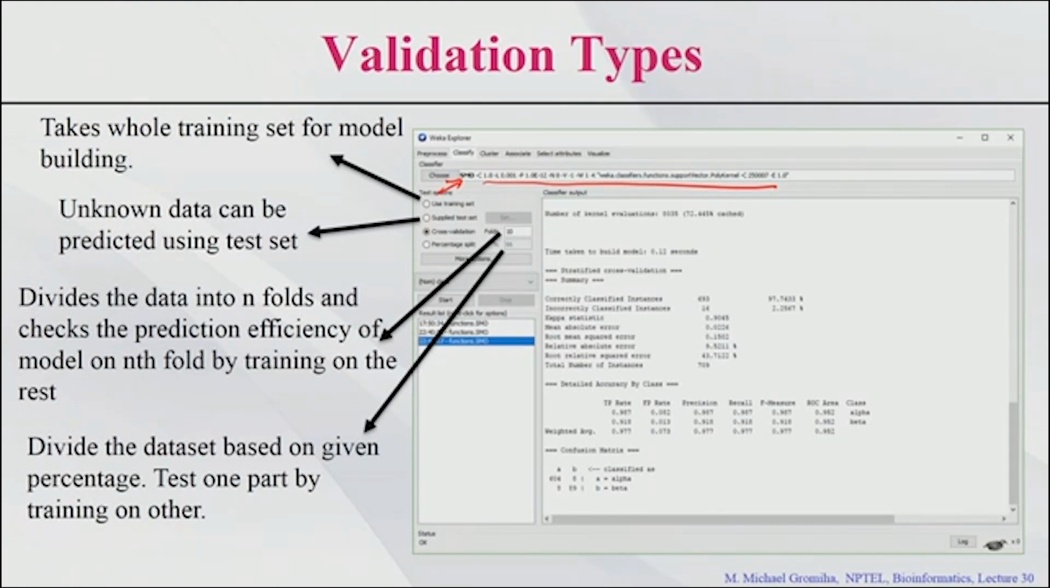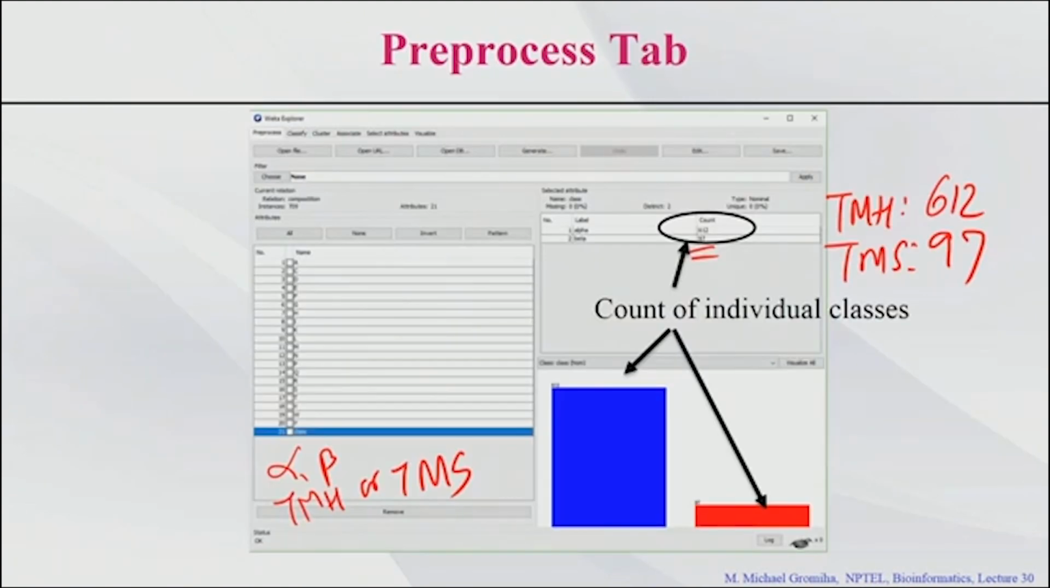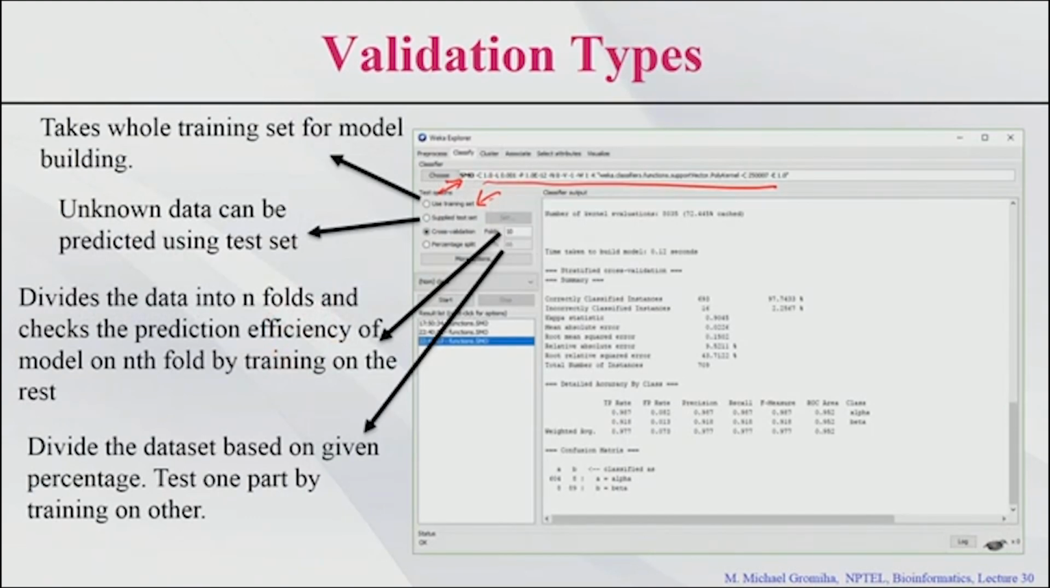Now, there are various test options available in this Weka platform. Here we use the training set. What is the meaning of use training set? Self assessment. If you give all the data we gave, 612 plus 97, this will be 709. So, it takes all the 709 data for training, and it will give you the final result.